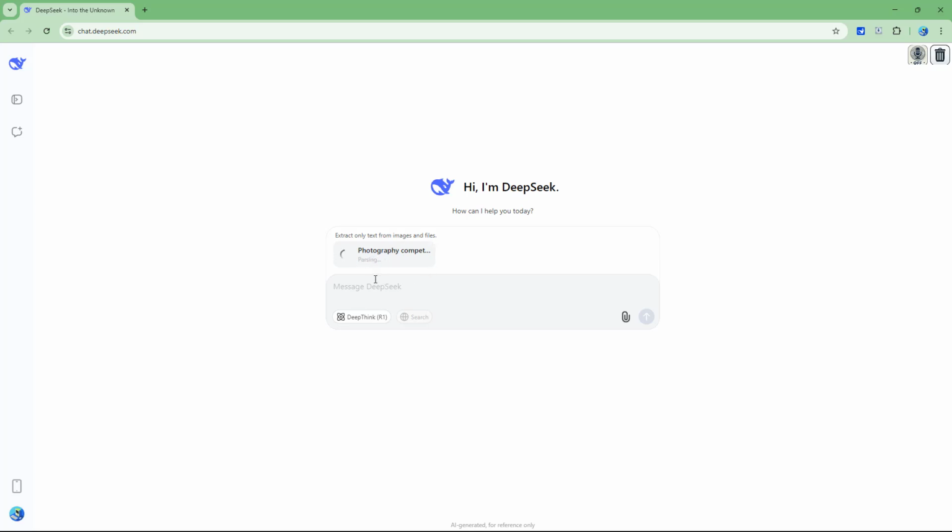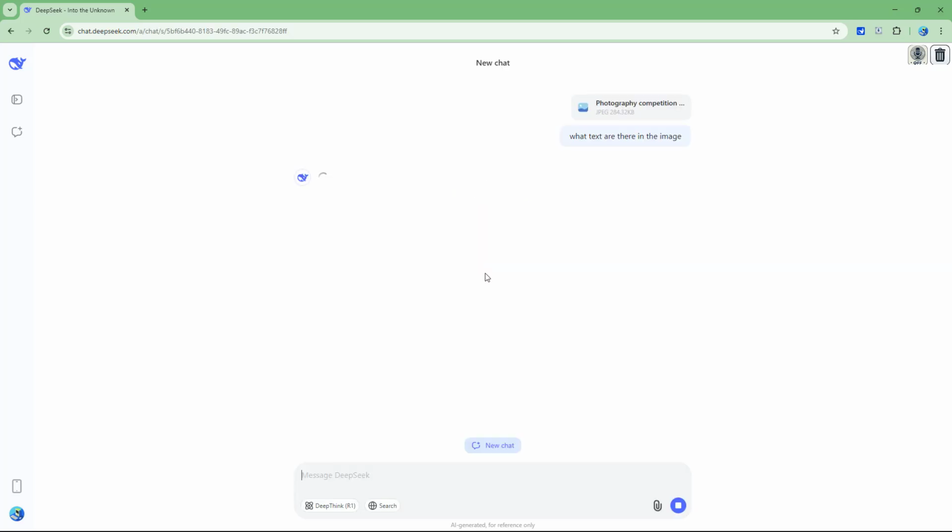files. So once you do that, you can simply type in what text is there in the image right here, just like this. If I send that out, then it'll analyze that particular image and give the relevant result.